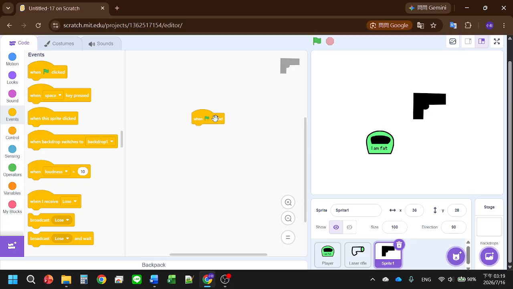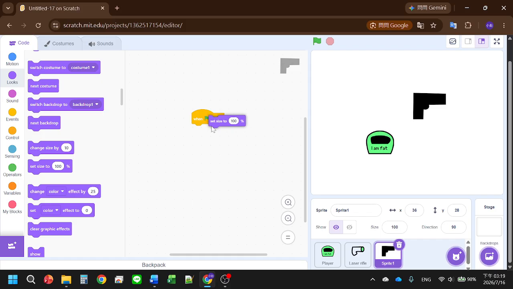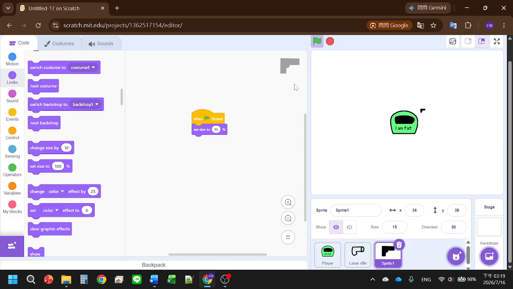First, this is a little too big. The gun is literally bigger than the player, so first you make him about 15. Let's see. Oh, that's too small. It's too small. 50.